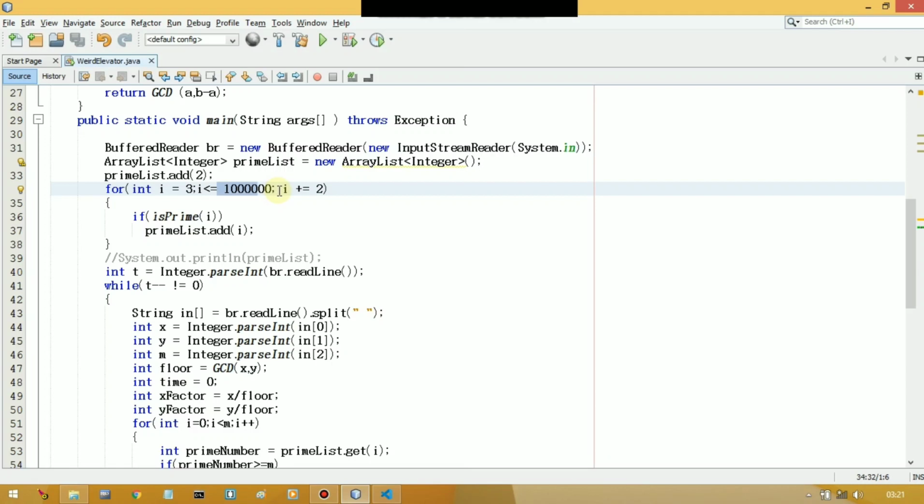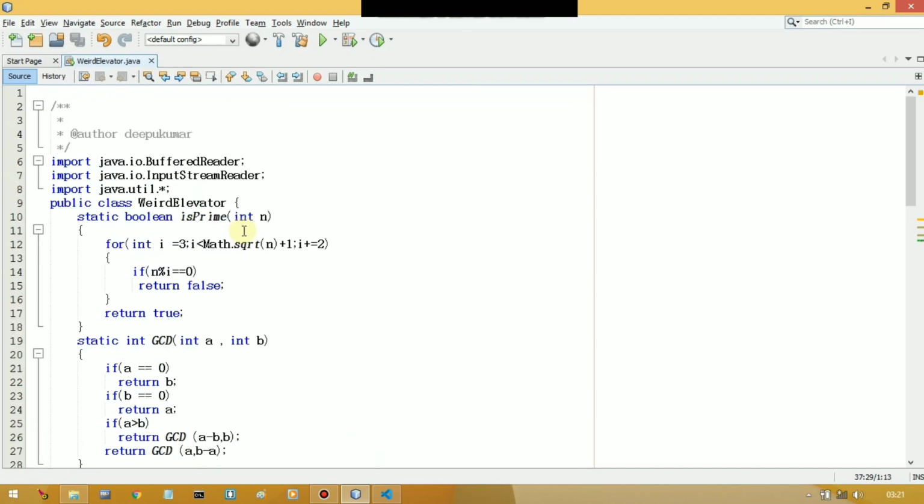In every iteration I am incrementing the value of i by 2, because we know that except 2 no even number will be prime. So there is no sense in checking whether an even number is prime or not. Okay, so that is why we are checking only odd numbers. In every iteration we will check if i is prime. If it is prime, we will add that prime into the prime list array list.